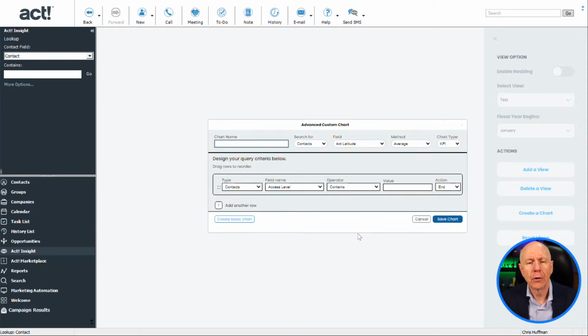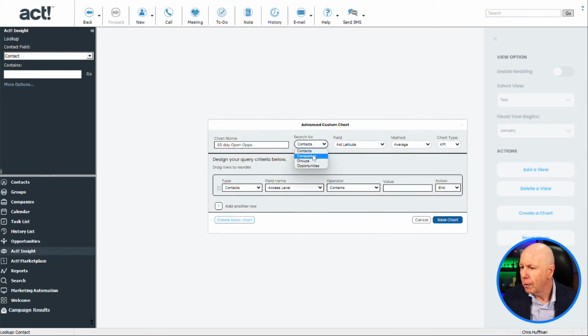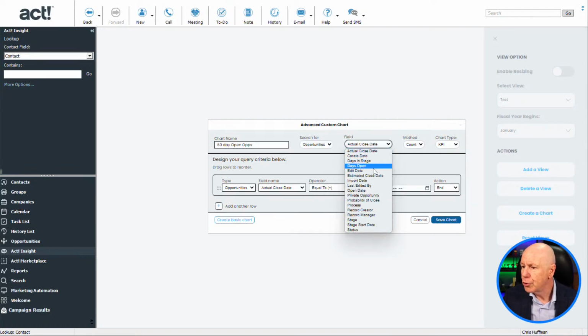What I'm going to do is pull up opportunities, and we're going to show the opportunities for the last 60 days that have closed and the ones that are still open, and get an idea where things are at. And again, you can mess around with this, let your creative juices flow, and figure out what you would like to report on. So let's call this 60-day open ops, and it'll be by record manager. So we're going to go over here, choose opportunities, and choose record manager.